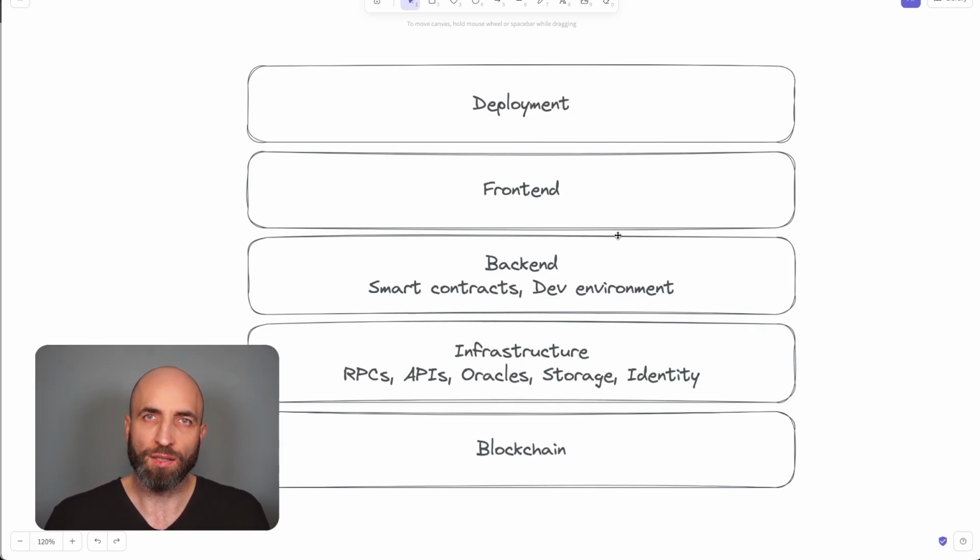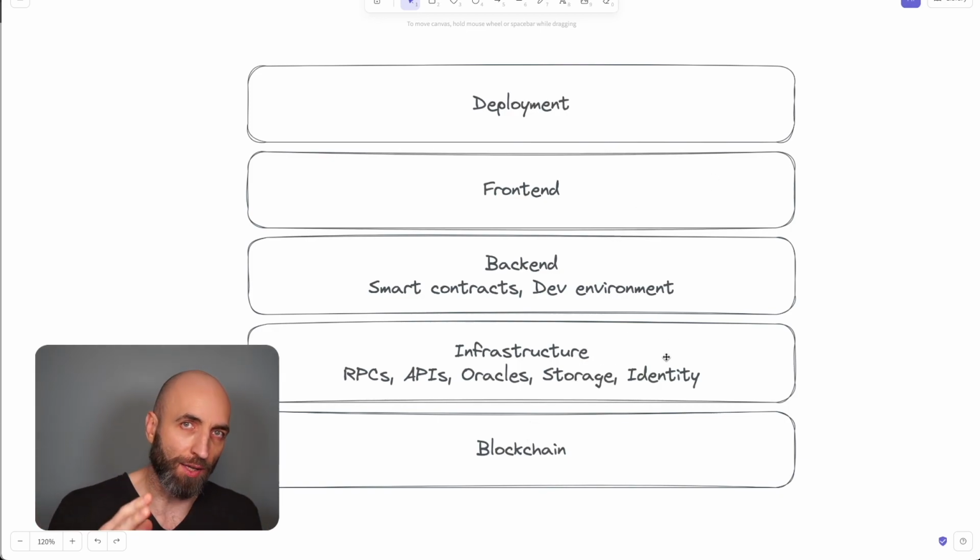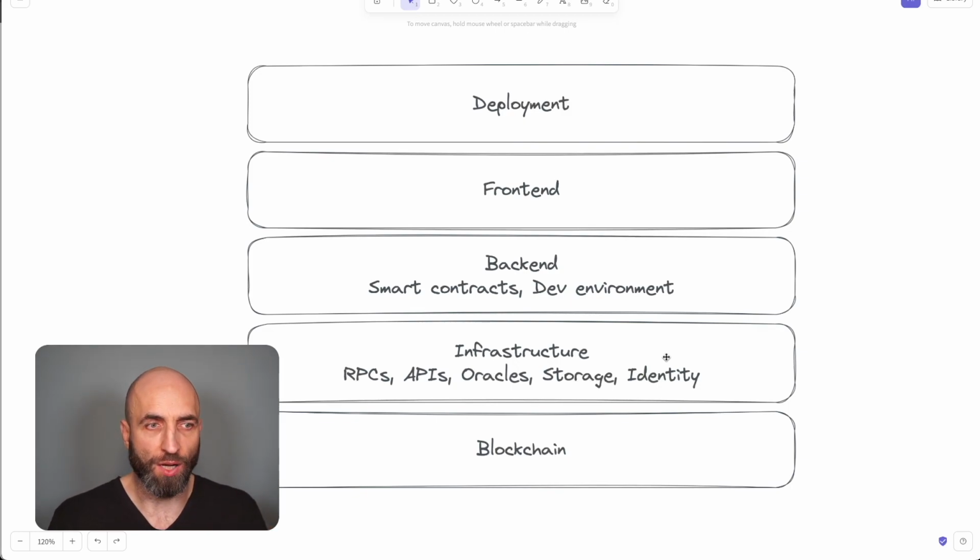With the backend and frontend ready, we come back a few steps down to the actual infrastructure, how the backend and frontend talk to the blockchain. For that, we have RPC nodes that let you talk to the blockchain, read from the blockchain, and write to the blockchain. We have APIs to make your lives easier to read and write from the blockchain faster. We have oracles with the data. We also need to think about storage, about identity management, and it's all at the infrastructure level.